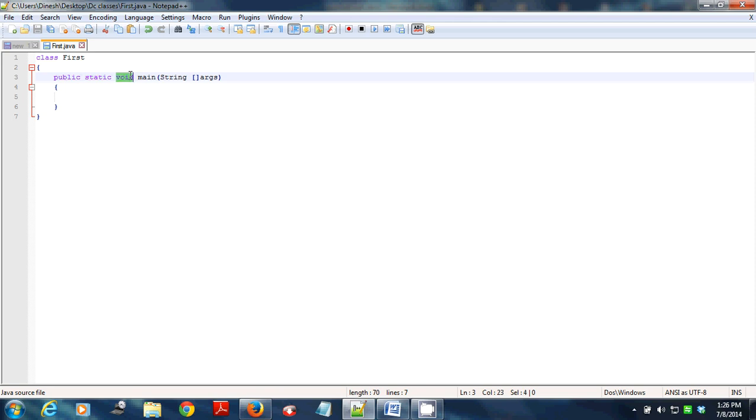Void is the return type of the main method. It means that the main method returns nothing. This is the array type of argument which is of string type. These are the arguments of the main method.